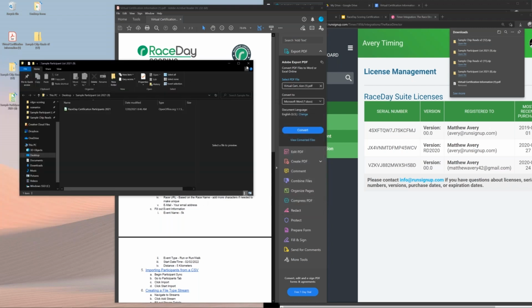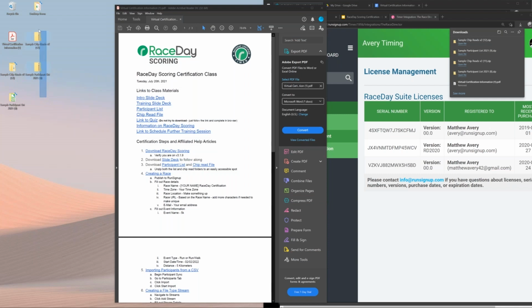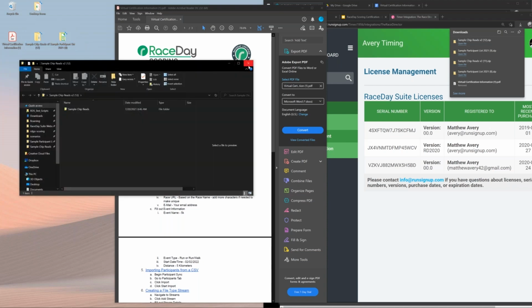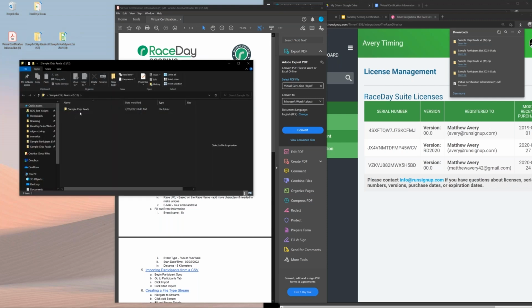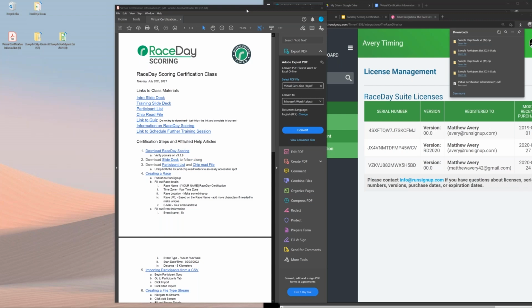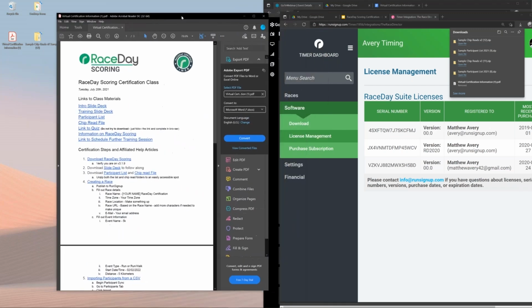And my participant list, extract all. You can put these wherever you want. I'm just putting them on my desktop because I have it nice and clean for today's presentation. So now I've got my sample chip reads, and I've got my sample participant list. It looks like the sample chip reads actually have another folder in there, but that's fine. We'll be walking through how to structure that later.